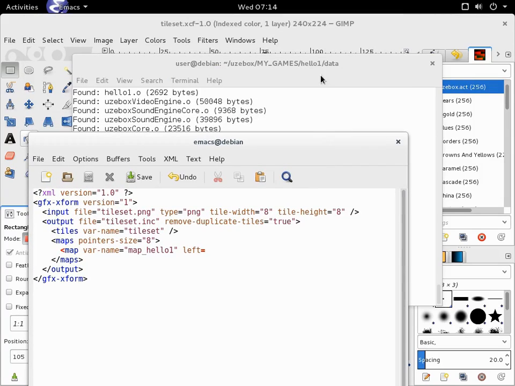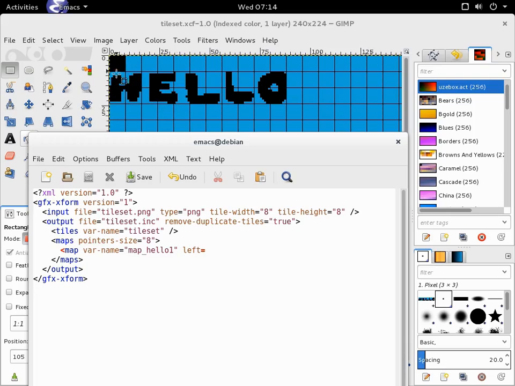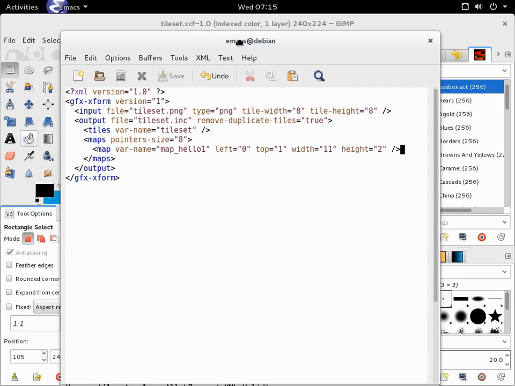So left is the position inside your tileset file. So that's going to be 0. Top, everything's 0 based, so it starts 1 tile down. So width, so we're going to count 1, 2, 3, 4, 5, 6, 7, 8, 9, 10, 11. And it is 2 tiles high. So that should work, assuming I typed everything correctly.